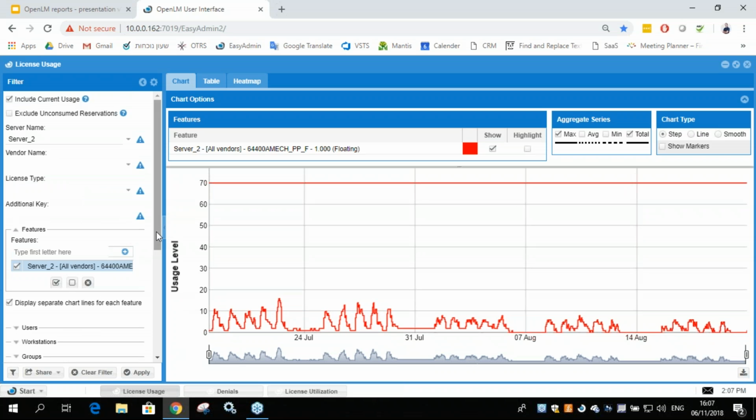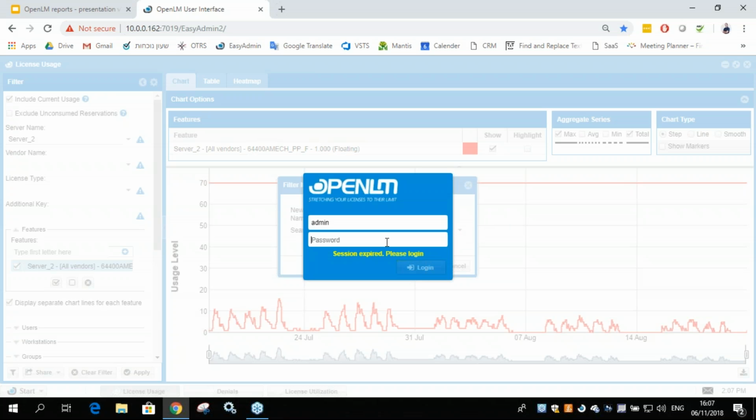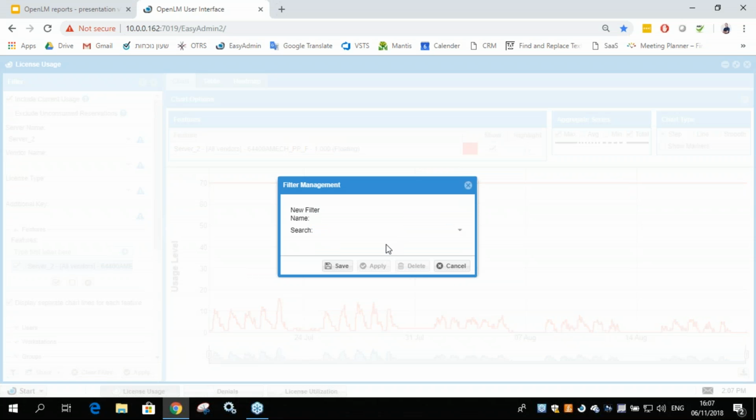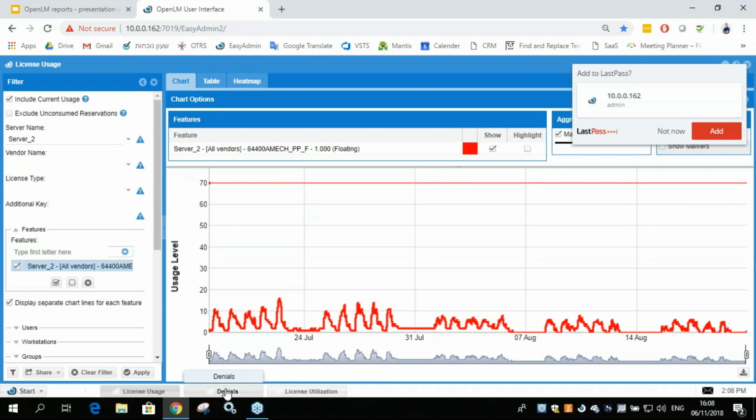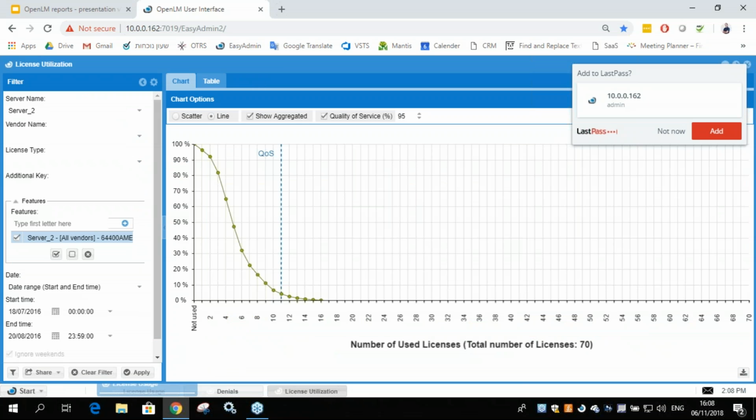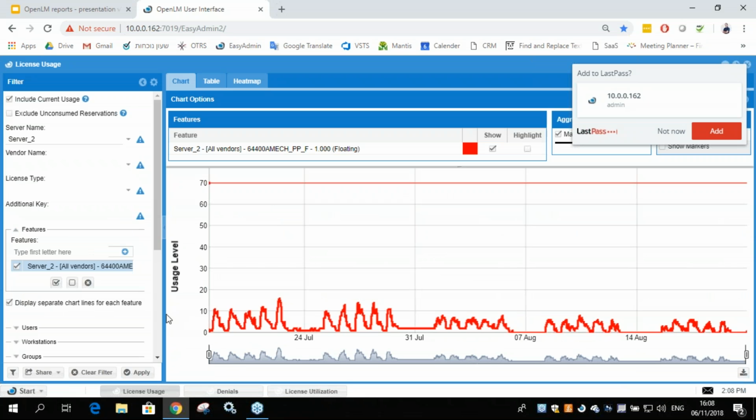Now, let's take a look at another scenario. Let's take a look at a highball scenario. So meanwhile, you can all open your OpenLM interfaces. Just open up the license usage, denials, and license utilization, and select the feature that you're interested in. So go with me report by report and see your data, see your utilization, and maybe you'll see something that will surprise you.